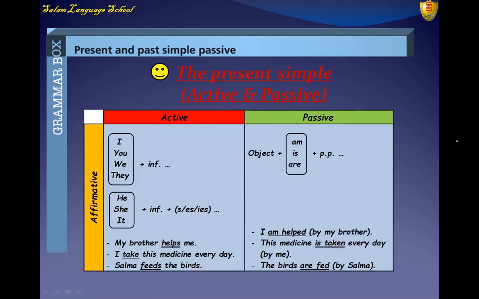The first table here is about the affirmative statements. You can see in the first column the active voice, then here the passive voice. The active voice is like this form: we'll use the subject, then infinitive, or infinitive plus s or es. But in the passive voice, we will start the sentence with the object, then we will put am, is, are plus past participle. Okay? Like these examples here.